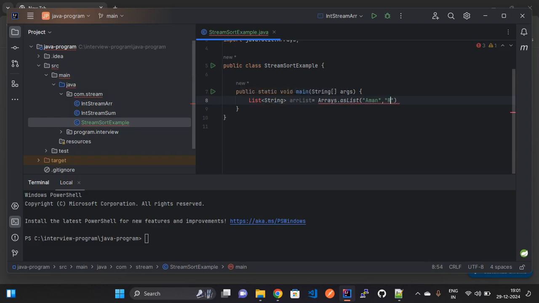Roma, Ram Babu, Java classified, and importing the List class. Now I am going to apply the Stream API.